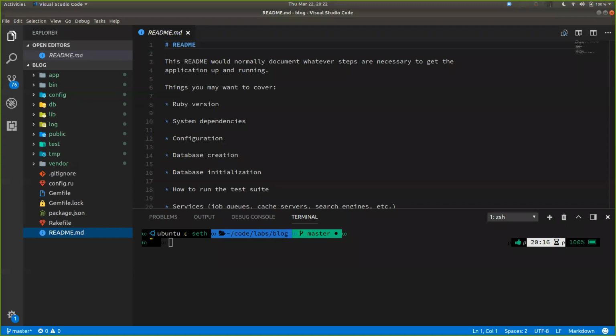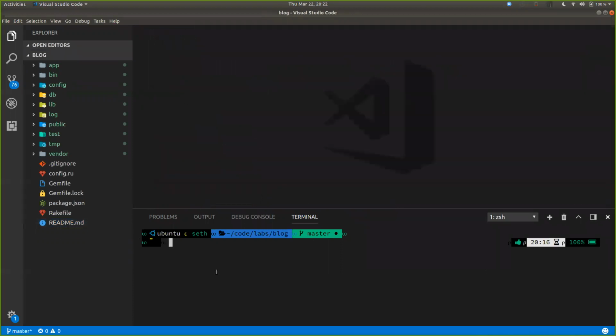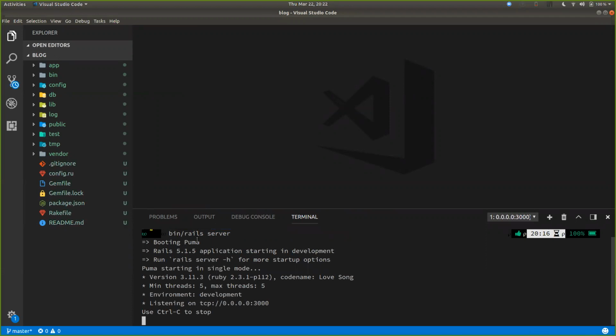So we have a Rails app, and let's get something going. To get started, I'll type bin/rails server. Let's see what happens. So we see booting Puma, Rails 5.1.5 application starting in development. Run rails server -h for more startup options. Puma starting in single mode, version, code name Love Song, min threads 5, max threads 5, environment development, listening on.